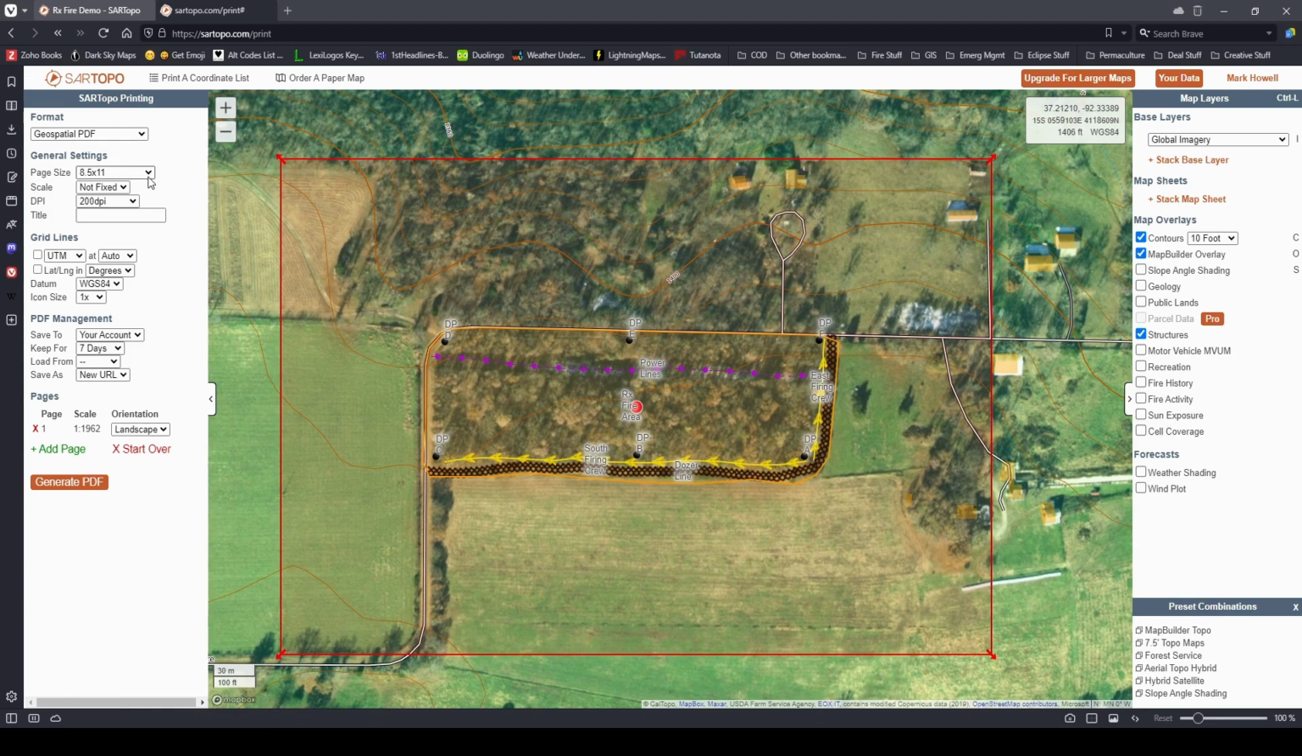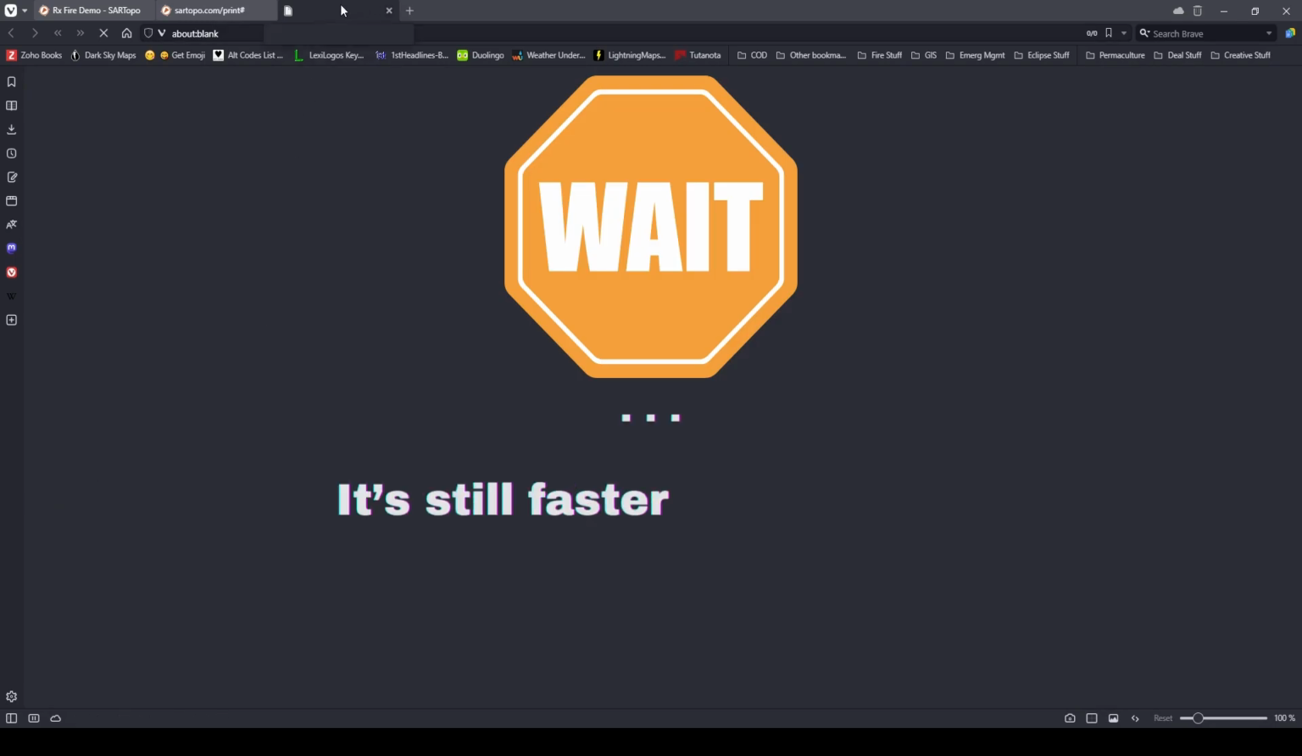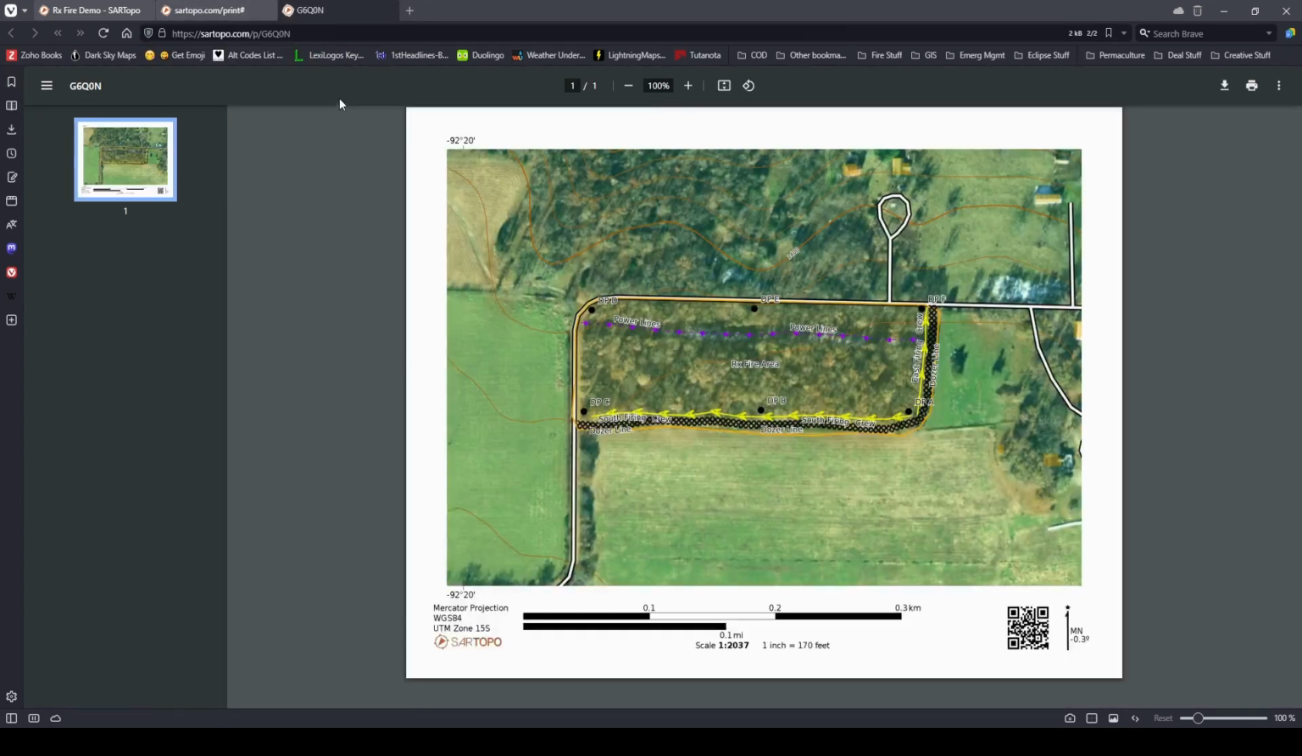Because this isn't a paid account, I can only do 8.5 by 11. Not too worried about the scale because of the smallness of this particular unit. This is a pretty small 6 acres, so really not too concerned about that. We do want the grid lines. We'll do degrees, minutes, WGS 84 datum, save to account, keep for 7 days, new URL, and generate PDF. And now it's thinking. Boom, here's our PDF map. It has all of our lines where we're working, hazards identified, drop points identified, has your scale, north arrow, all of your required map elements. Boom, Bob's your uncle.